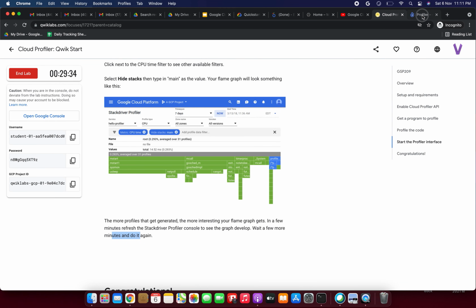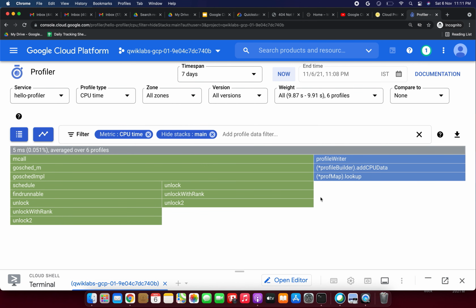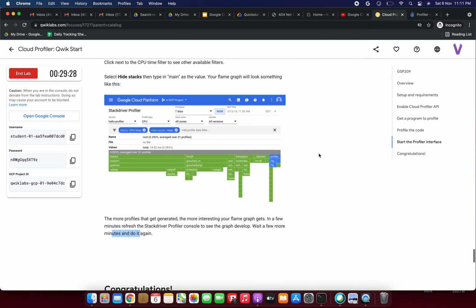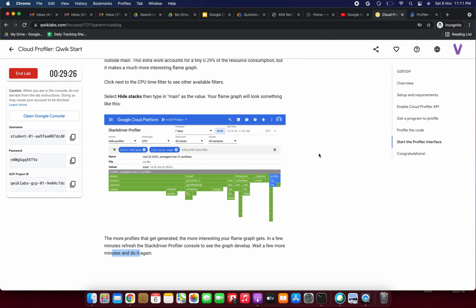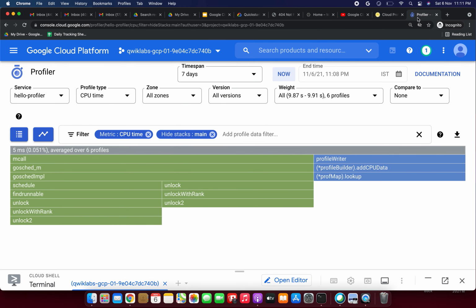Like this we are getting the same only. So we have done the lab demo. You can also try, friends. So this is the service, like that.